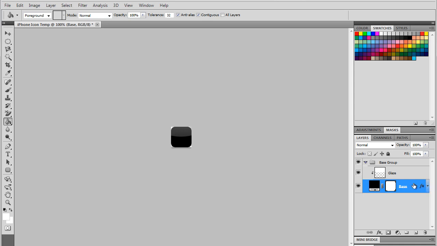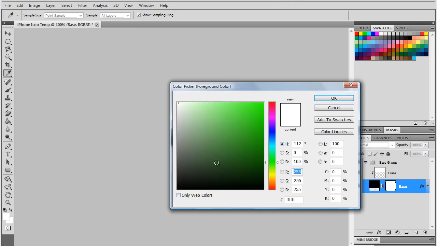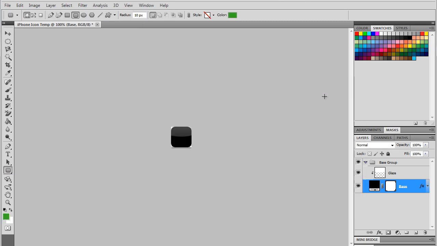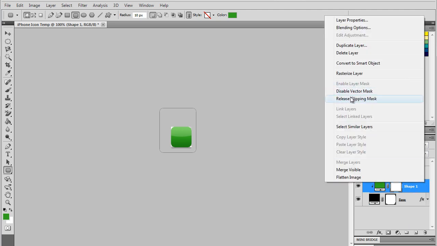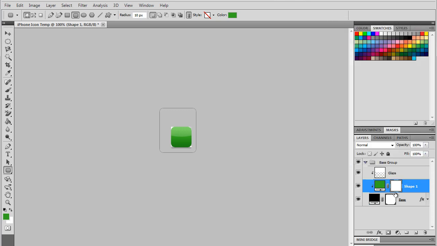So let's create our color. What we want to do is come down to our custom shape tool. Make sure the rounded rectangle tool is selected with 10 pixels. Select the color you want. I'm going to select a deep green. Just drag and drop over so it's completely covered. It should automatically create a clipping mask. If not, right click the layer and create clipping mask. Make sure it is under your glaze layer and make sure you have your glaze layer locked.